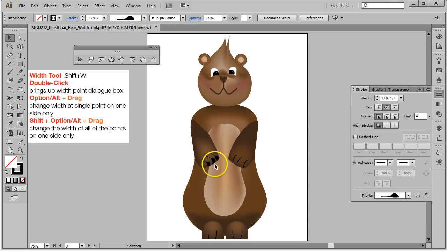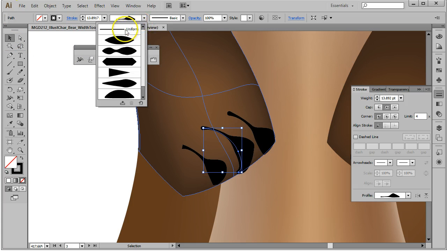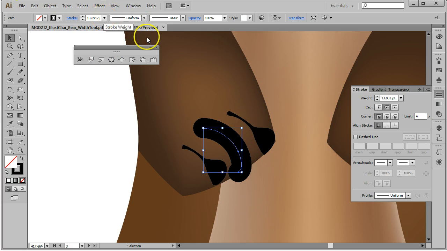Let's zoom out and see how that looks from a distance. Not completely sure that I love it, but so I'm going to go in and grab my width tool. Again, click a path, and this gives me the ability to change the way that width is displayed on this path. I can move it up. I can, by selecting normal or uniform up here at the top, change it completely.